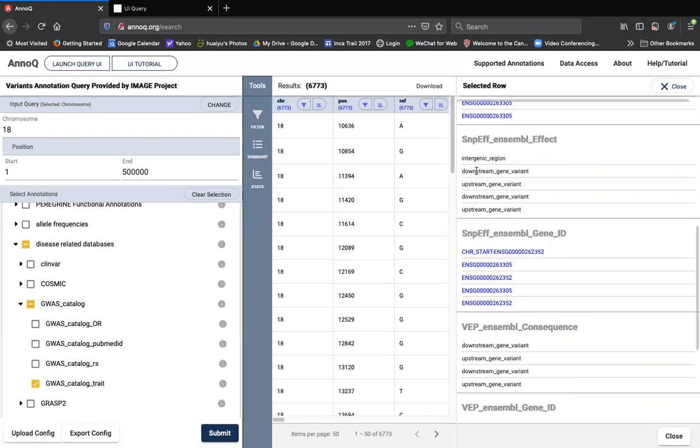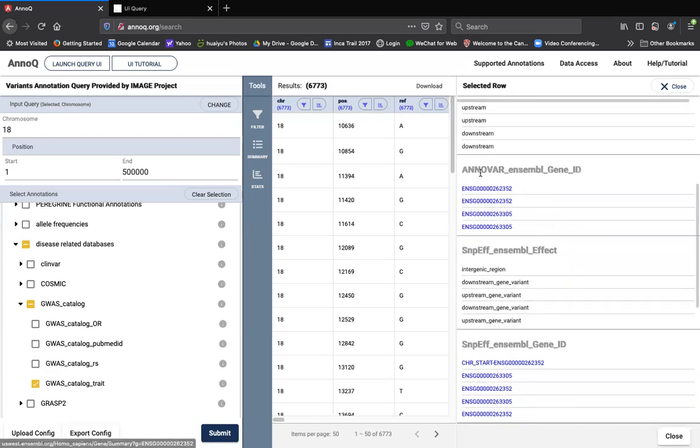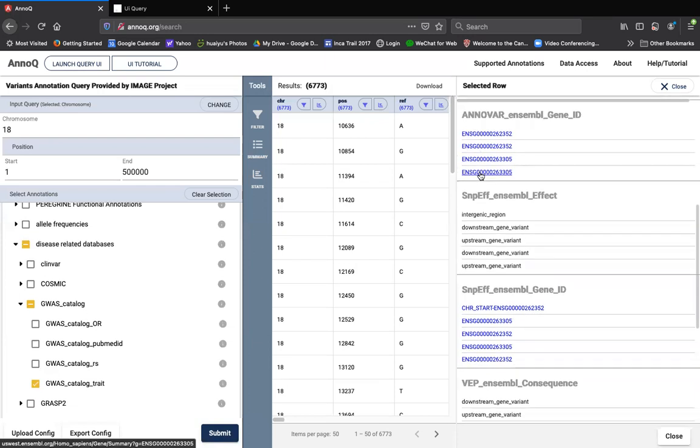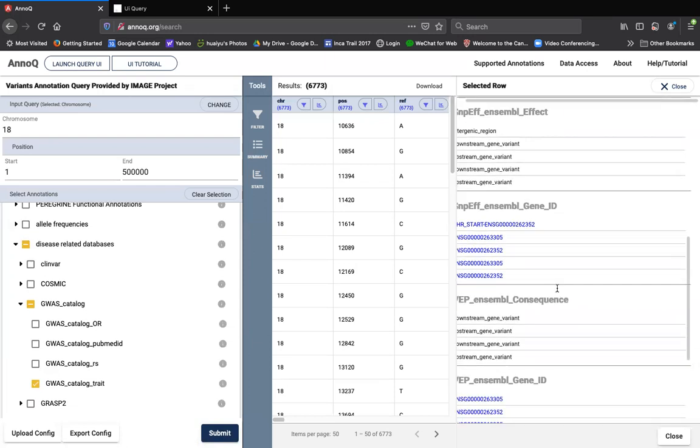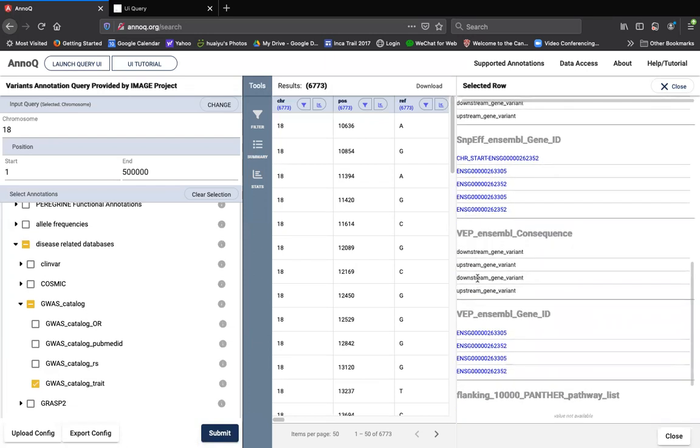But it uses a little bit different vocabulary, like one is upstream, downstream, and here SnpEff says downstream gene variant. And VEP is the same, it says downstream gene variant and the genes. So basically that's how the results will be displayed.